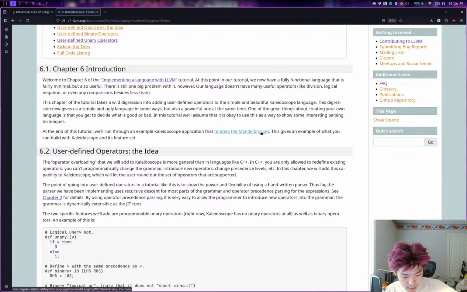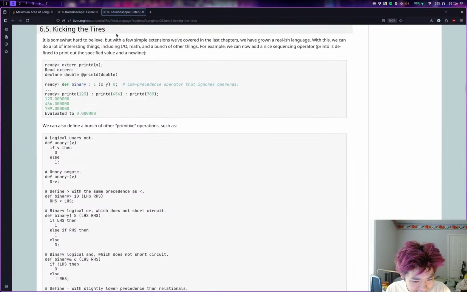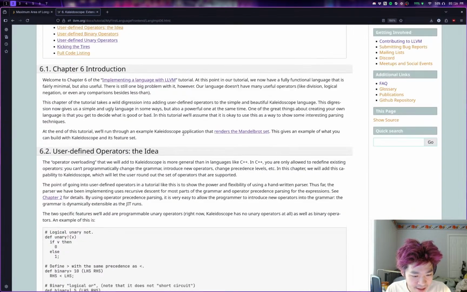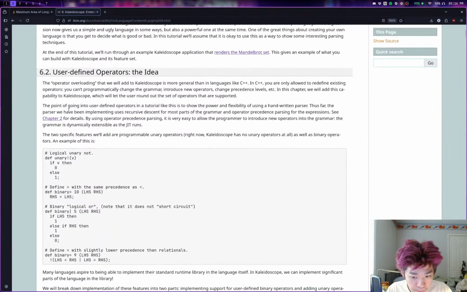Ooh, mandelbrot. Okay. Huh, wait, kicking the tires. That's pretty funny. Okay.